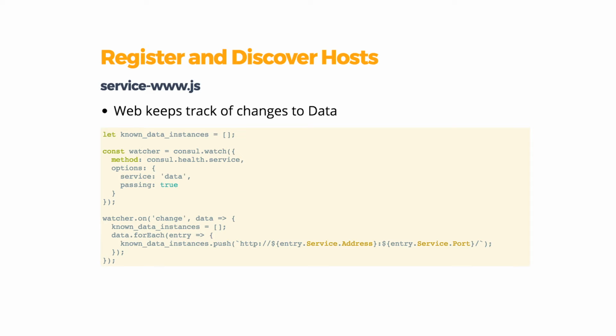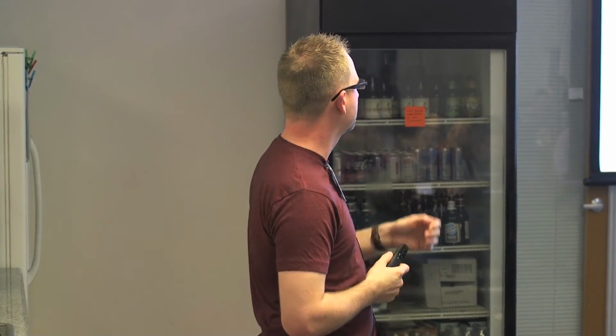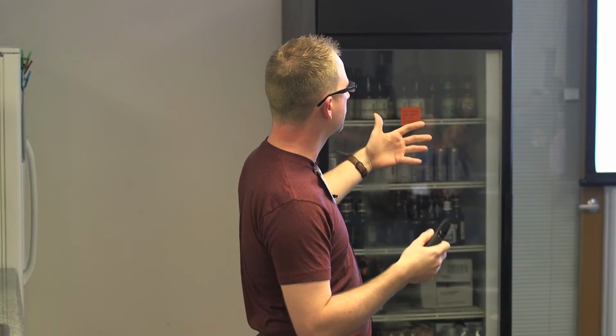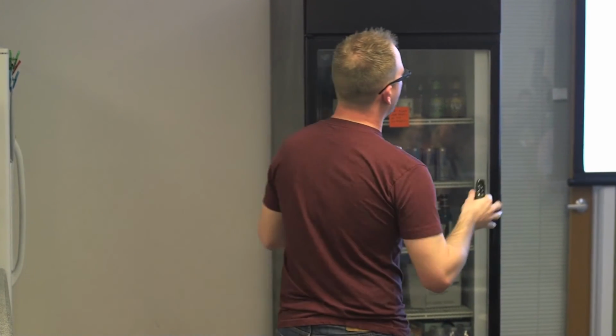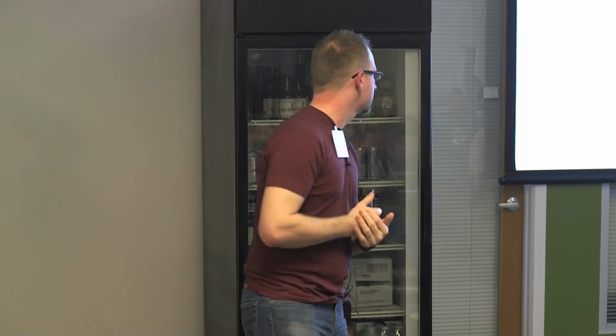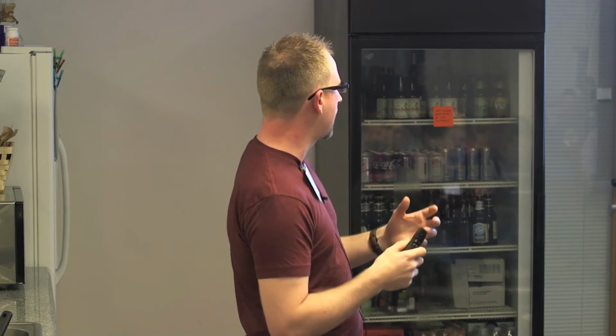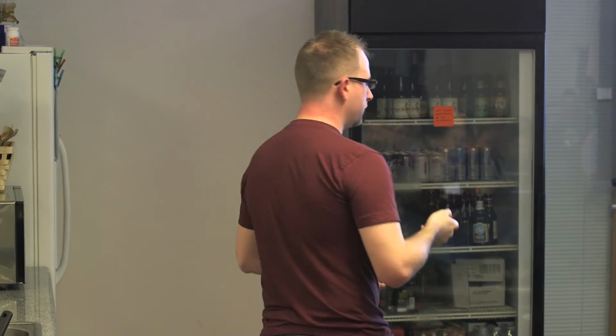And so in this case, we're using that watch feature with the Consul service health check. In particular, we want a list of all these data services with this passing true. That means, give me a list of all the data services which are still alive. And now we have this watcher. It's essentially an event emitter. Once a change event happens, we'll get a new list of these services. We can simply replace our existing list with this new list and make requests to instances in that list.